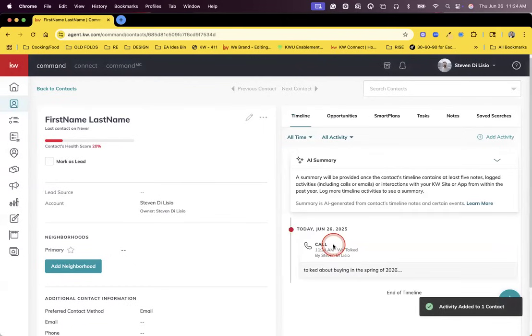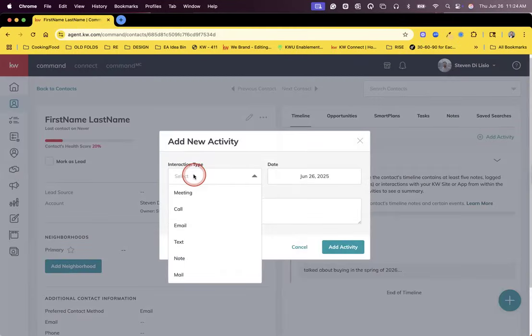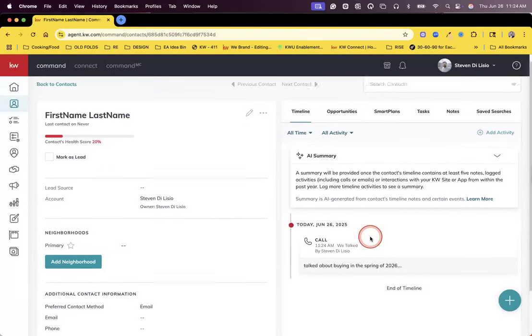So when we add the activity, we have that record that we see when we called them all right in here. And notice it's not just for calls. We have all these different activities that we can track. And the more that you track this information, y'all, the easier it is to know what has happened in the past. So when you go to contact them in the future, you can utilize the information that you have collected.